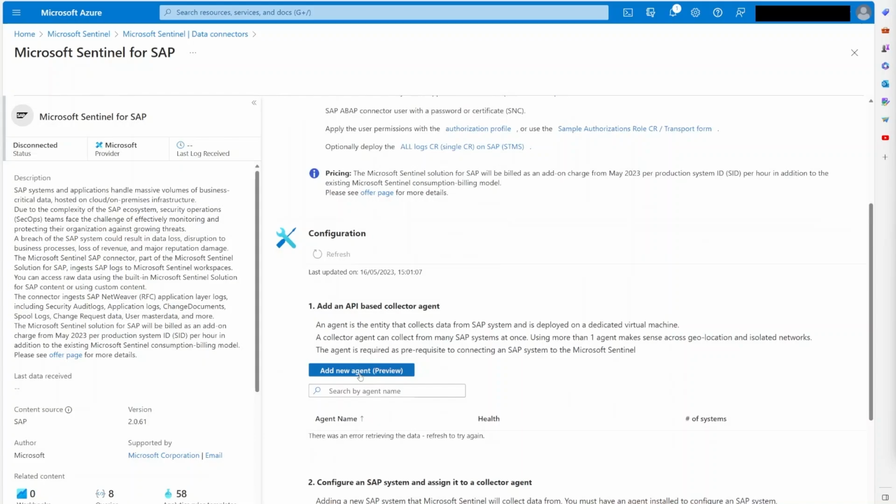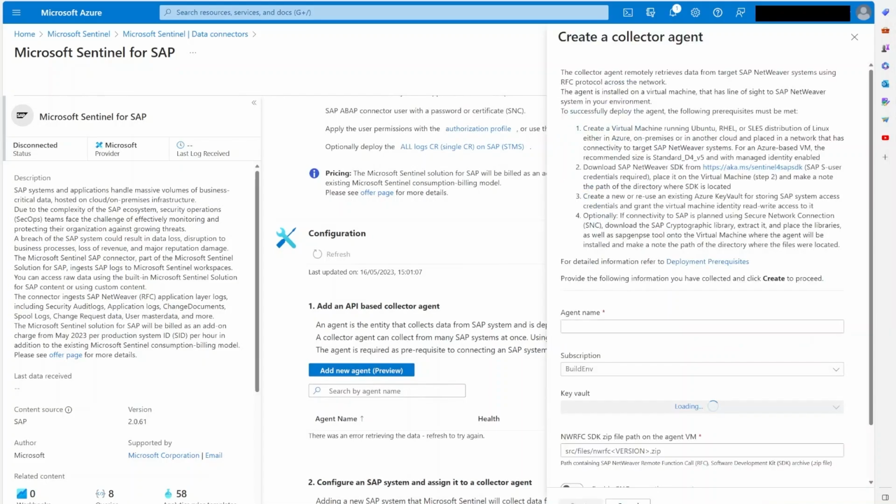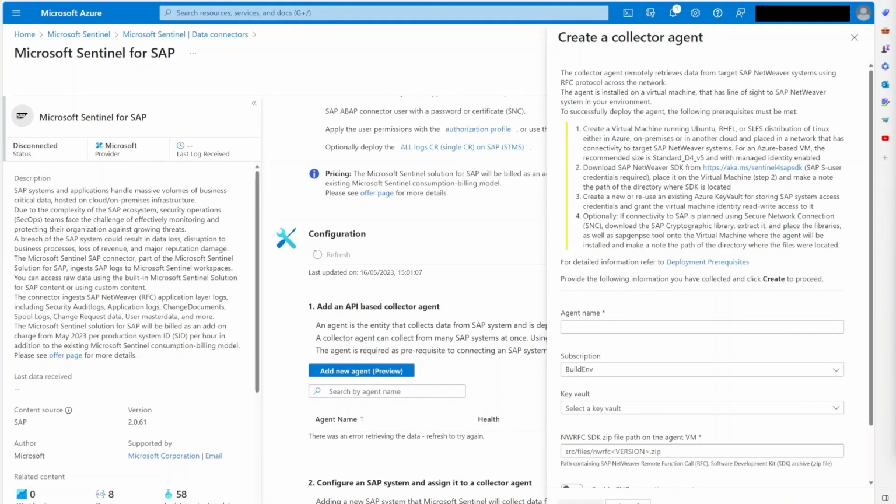To initiate the process of adding a new agent, we will select the Add New Agent button. Clicking on this button will trigger the pop-up of a new window, which will provide step-by-step guidance on how to add a new agent.